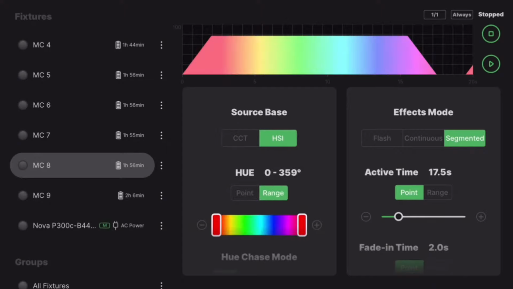If I want to change my range and say it's an HSI color chase, I go to point, range, and now when I change my range, it will show me, with time, an actual visualization of it. It starts red, it dims up, it holds while it changes colors. It goes through all the colors in the rainbow. When it hits blue, it goes down.